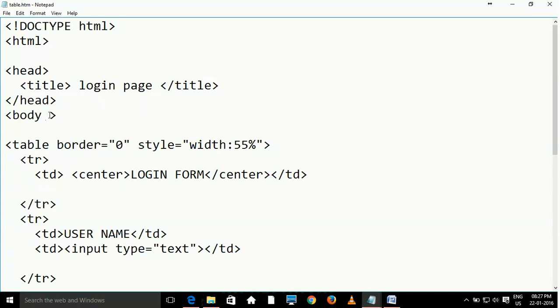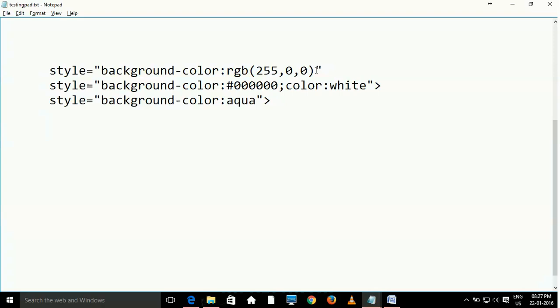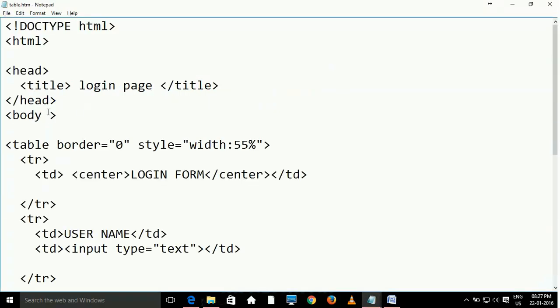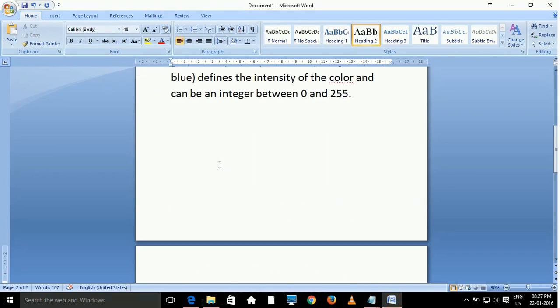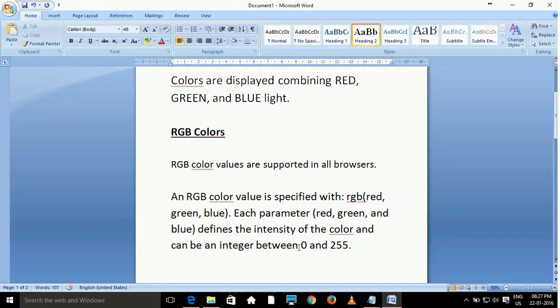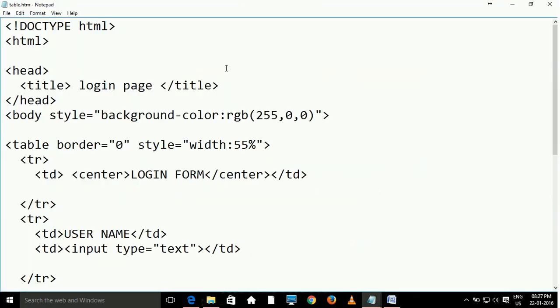Right here I simply add some code on the body section. The simple code is, first I will use the attribute called style. So see, very simple. Here I implemented style, equal to a background color, and the syntax we have observed in the RGB colors. What is the syntax? You can see colon RGB: red, green, blue. Those values will be between 0 and 255. In the same way, here I am using the same pattern, RGB 255, 0, 0.